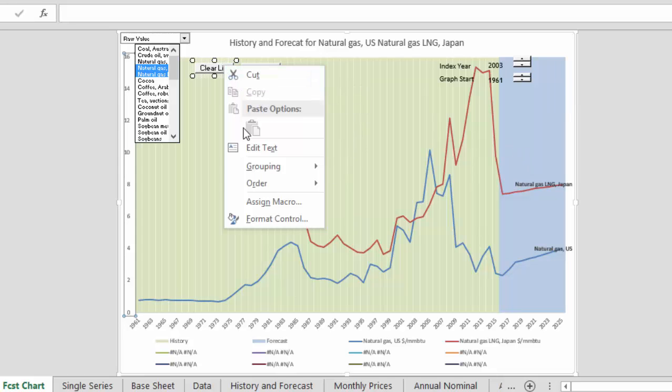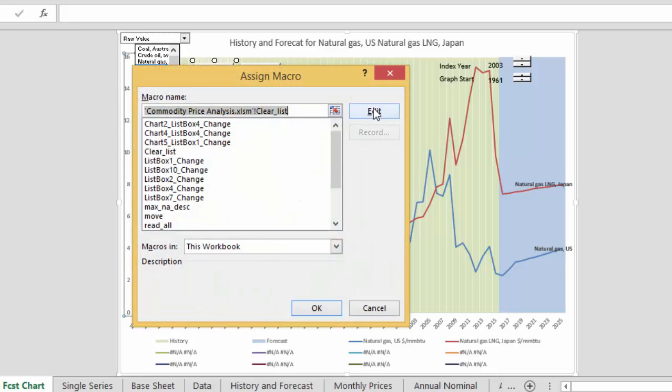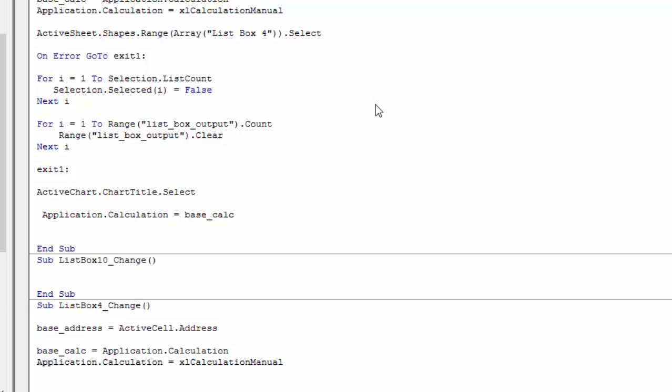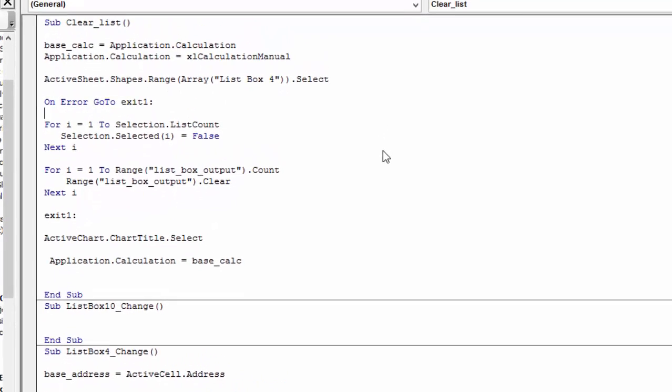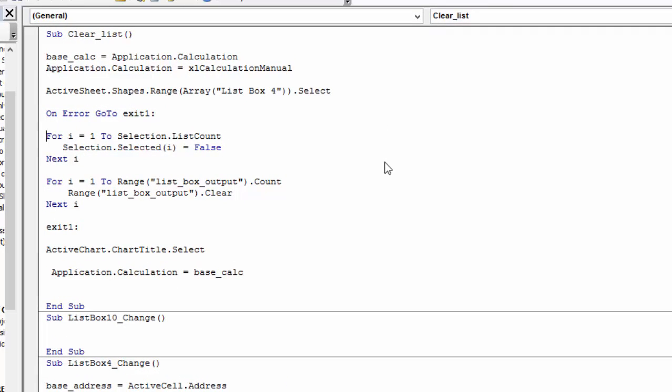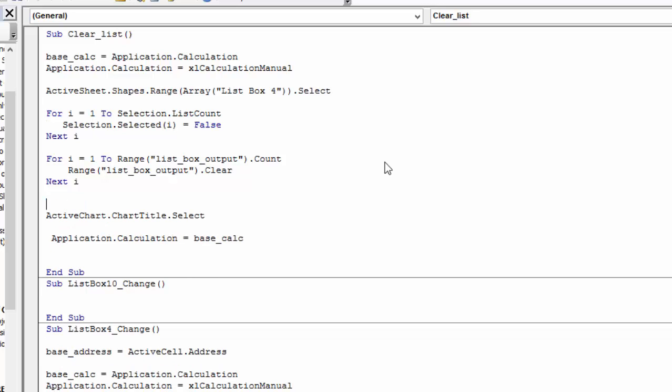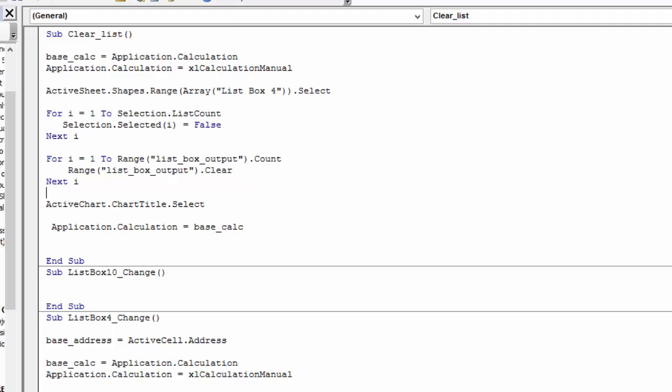To clear the list is almost the identical macro, and what you do is again reset the calculation to manual. You have to make sure to use the right number for the list box, and then we're going to go through each item, set the selected property to false for all of them, and then also clear out the named range you made. Okay, I don't need this one anymore, I hope. I was having a big problem when I did this.